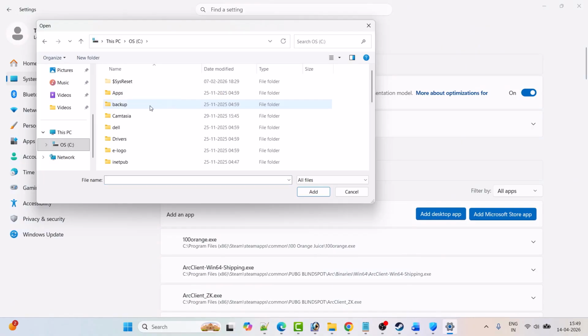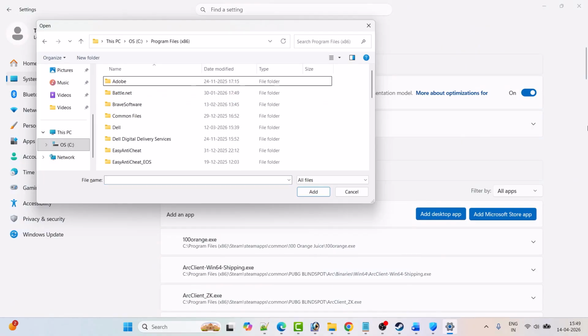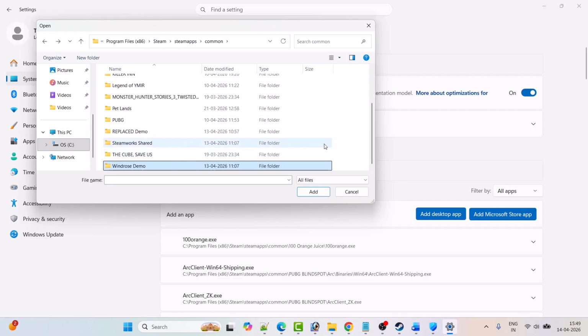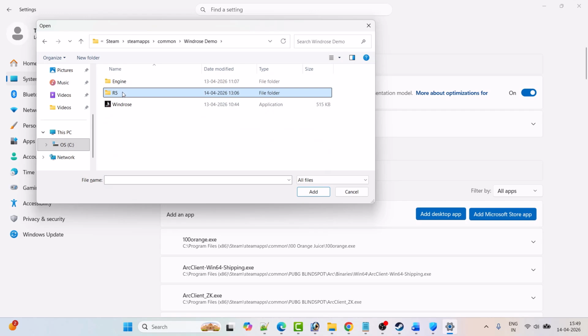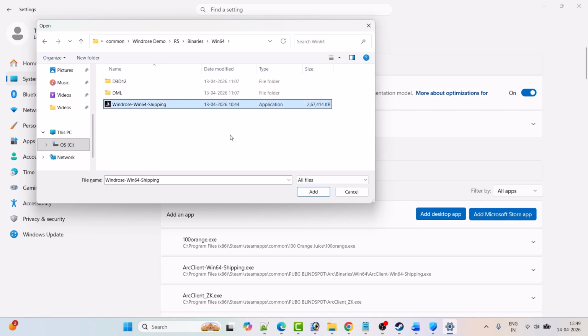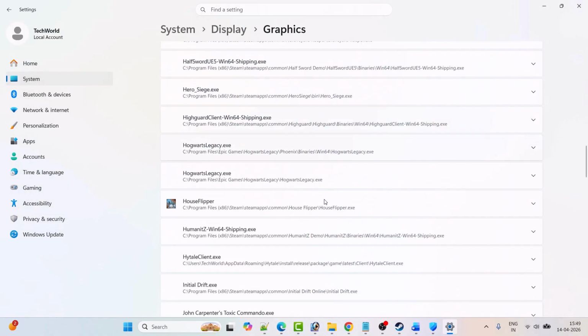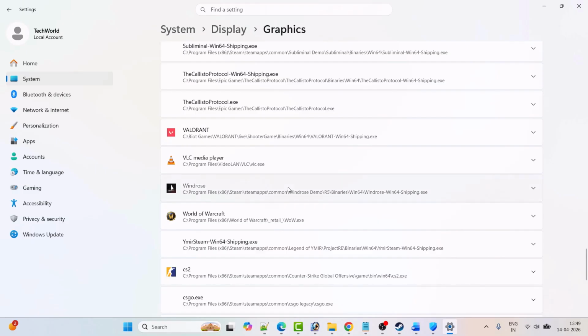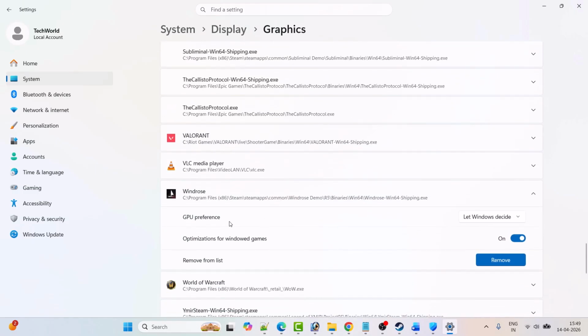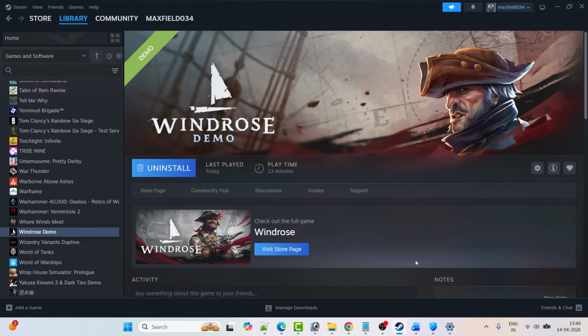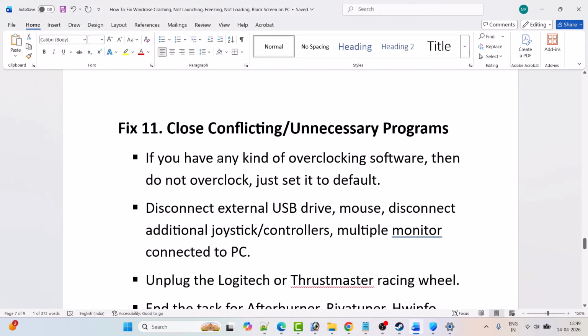So open C drive, open program files x86 folder, open Steam folder, open Steam apps folder, open common folder, open the Windrose game folder, open R5 folder, binaries folder, Win64 folder, select Windrose Win64 shipping exe file and then click on add. After adding it, look for it in the list. Here it is, expand it, and next to GPU preference, select high performance, and then you can go ahead, launch the game and check.